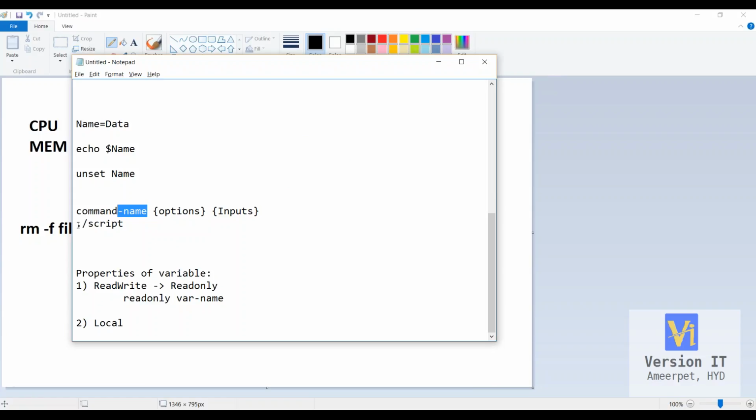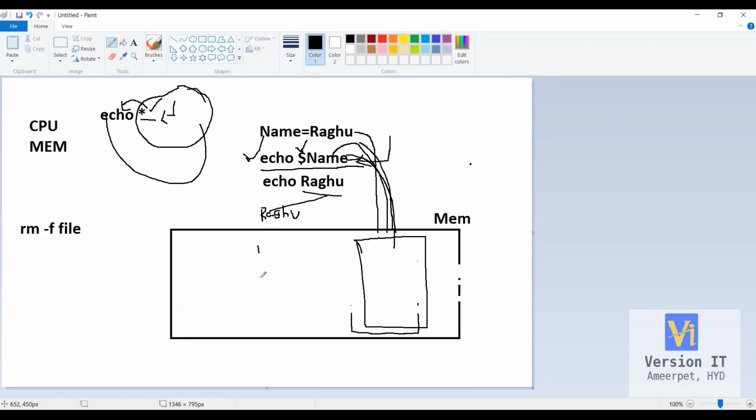whenever you execute a script, it gets a new process ID. You get a new process ID. So whenever a new process ID is created, the variable is here. You define it here. That's pretty fine.